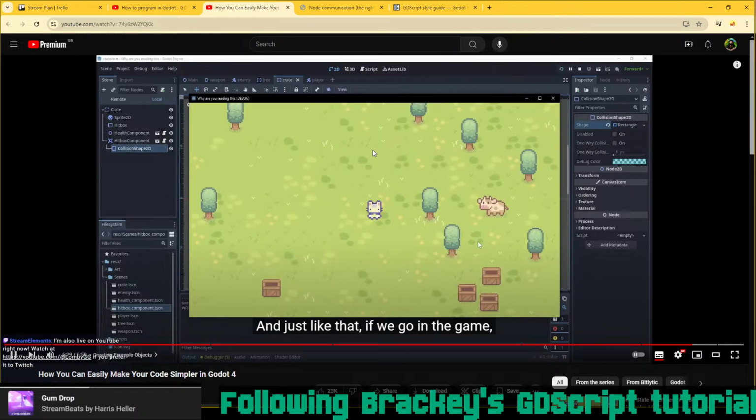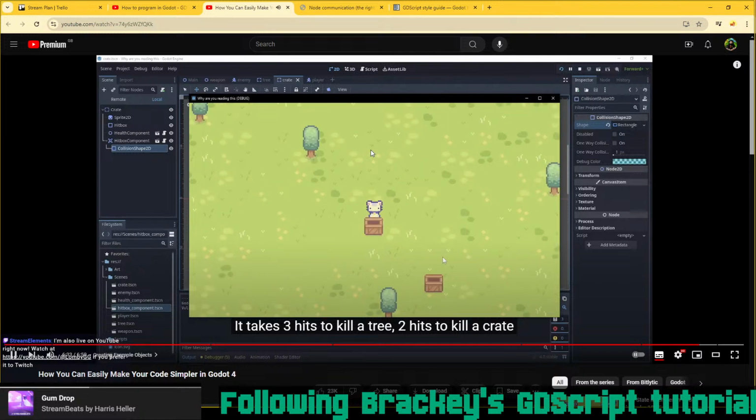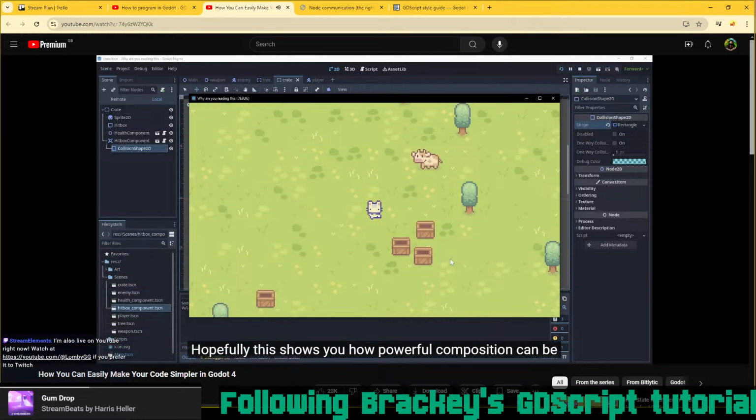But I don't know. And just like that, if we go in the game, it takes 3 hits to kill a tree, 2 hits to kill a crate. Hopefully this shows you how powerful composition can be.